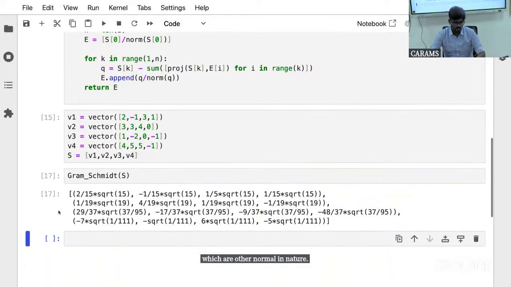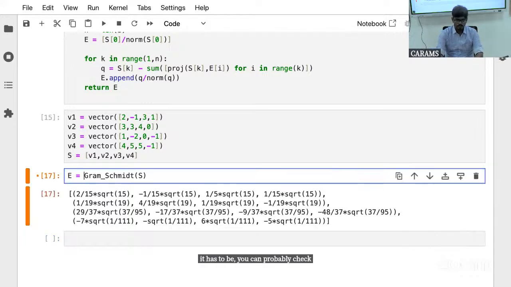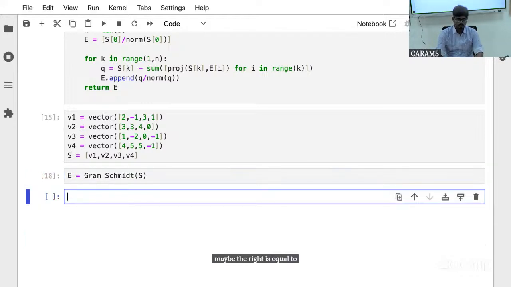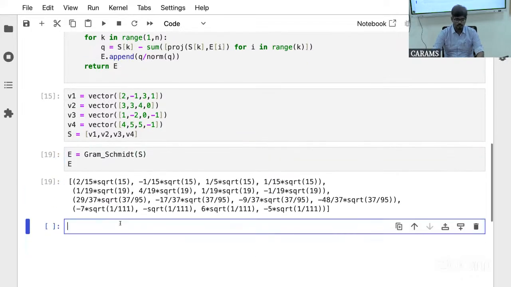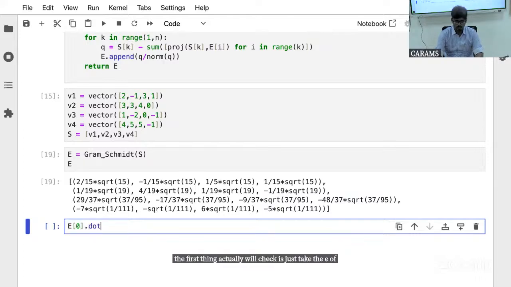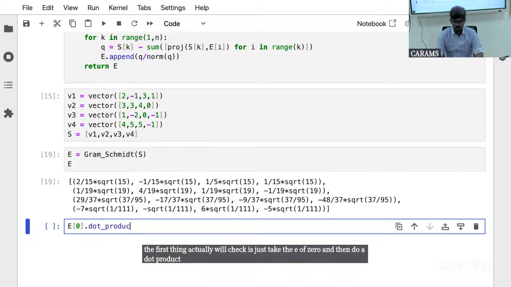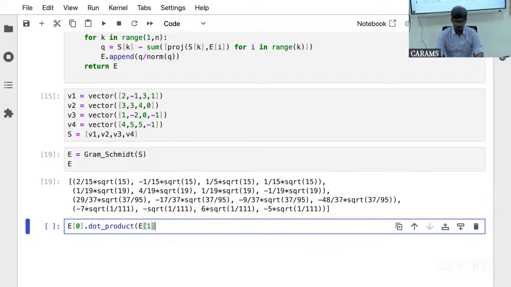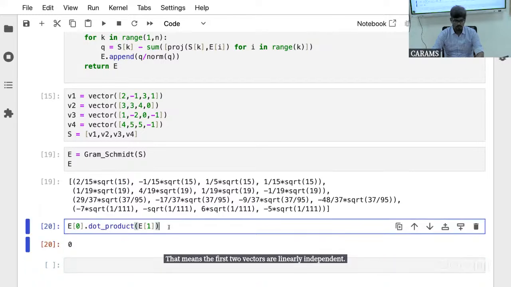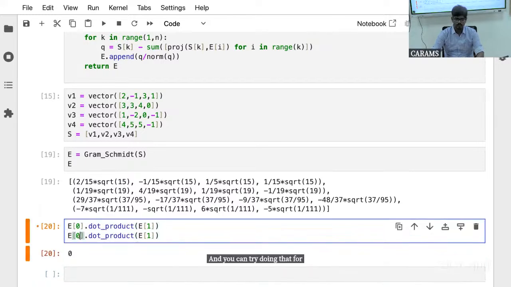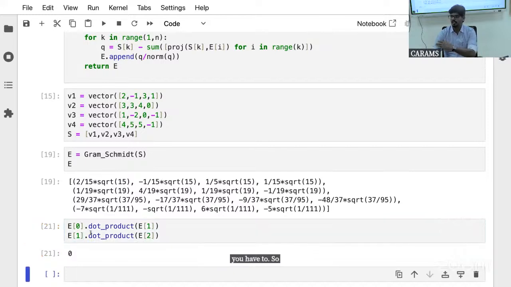You can probably check, maybe we'll write E is equal to, and then print E also. And the first thing we'll check is just take the E of 0 and then do a dot product with the E of 1. That's it. That means the first 2 vectors are orthogonal. And you can try doing that for every combination, right? So E of 1, E of 2. So that's again 0, etc., etc.